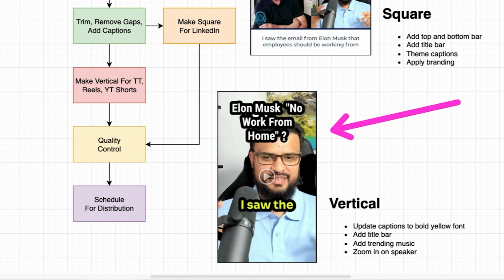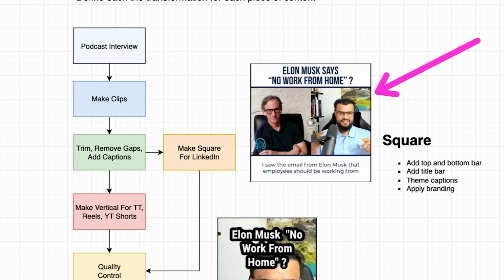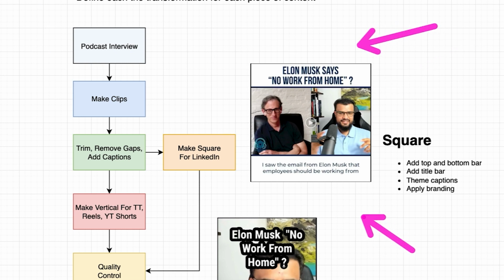And because this is a vertical style video that you would see on a platform like TikTok, you want to make sure that the person speaking is taking up the entire real estate of that video. You don't want the video to come in square with a bunch of space above and below the video.